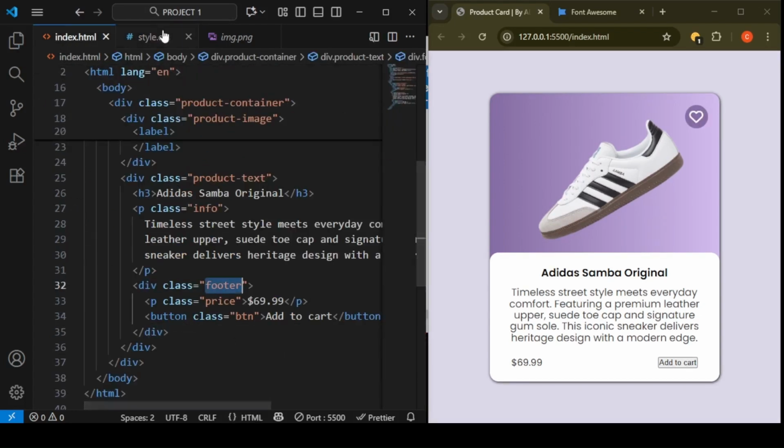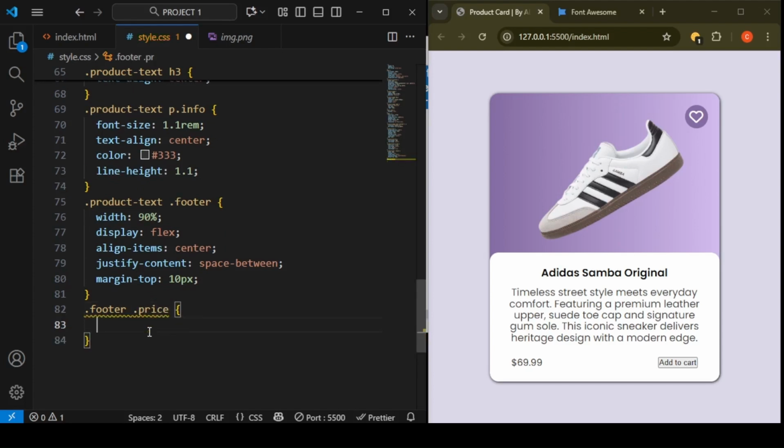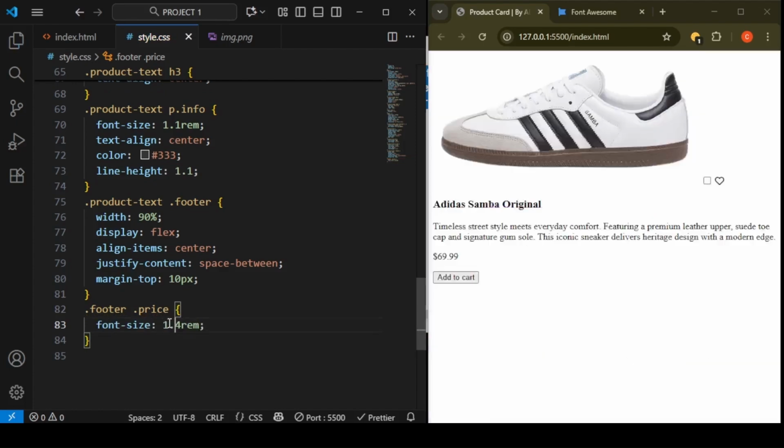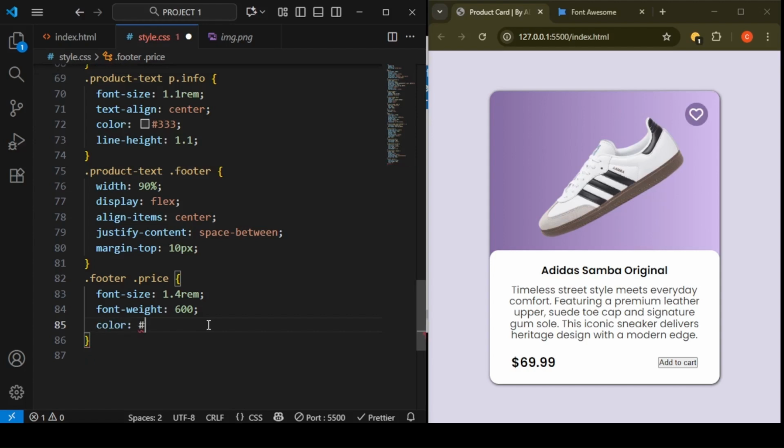Now in the footer, we first start the price. So with the footer class name, any element with the class name of price, increase the font size to 1.4 rem. And we bold the text by setting the font weight to 600. And the text color, we change it to a purple color.